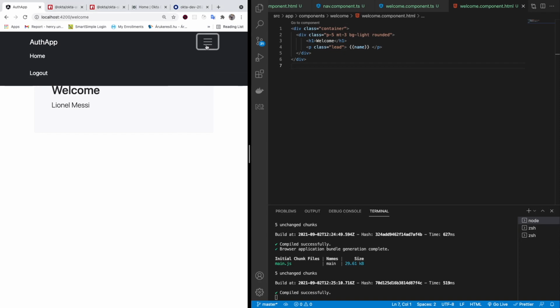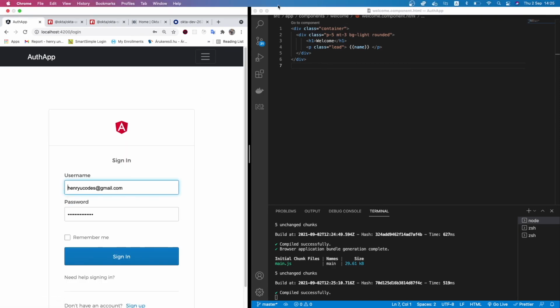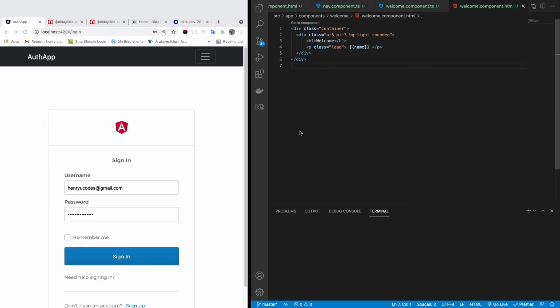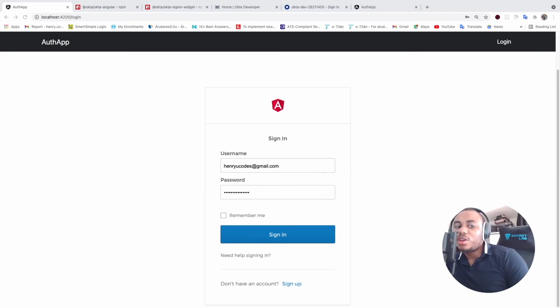Alright, so I'm going to go log out, and let's close this now, and this is our application. So there you have it, guys. That's our simple authentication application using Angular and Okta.